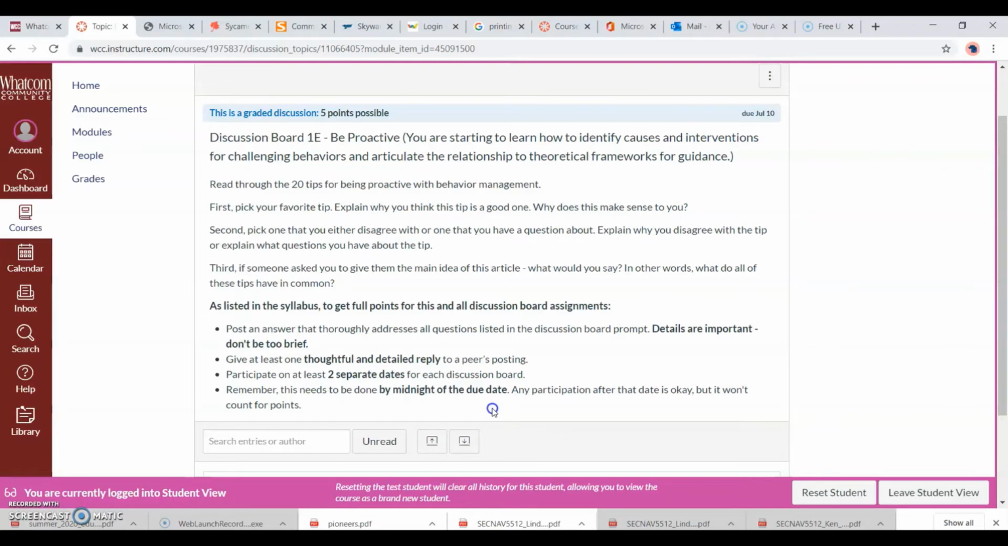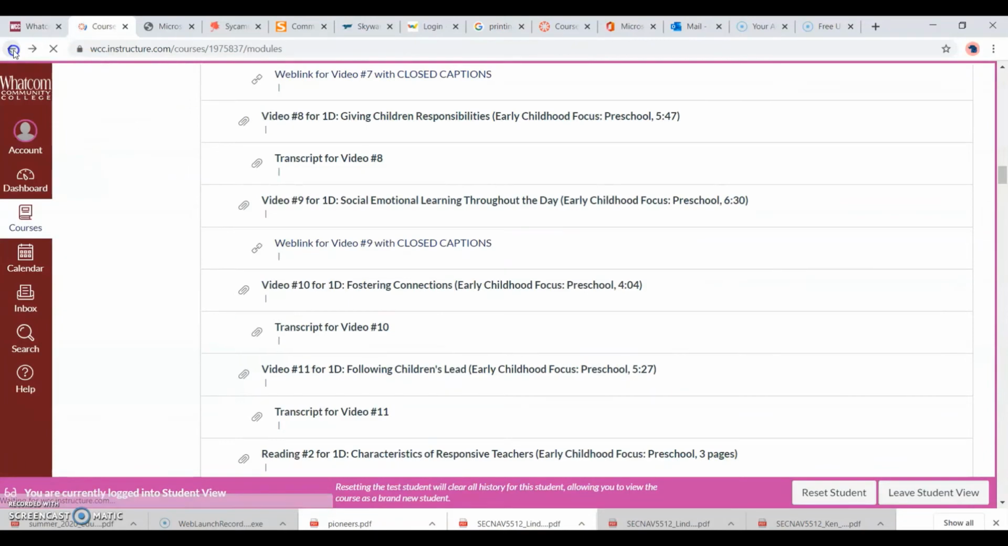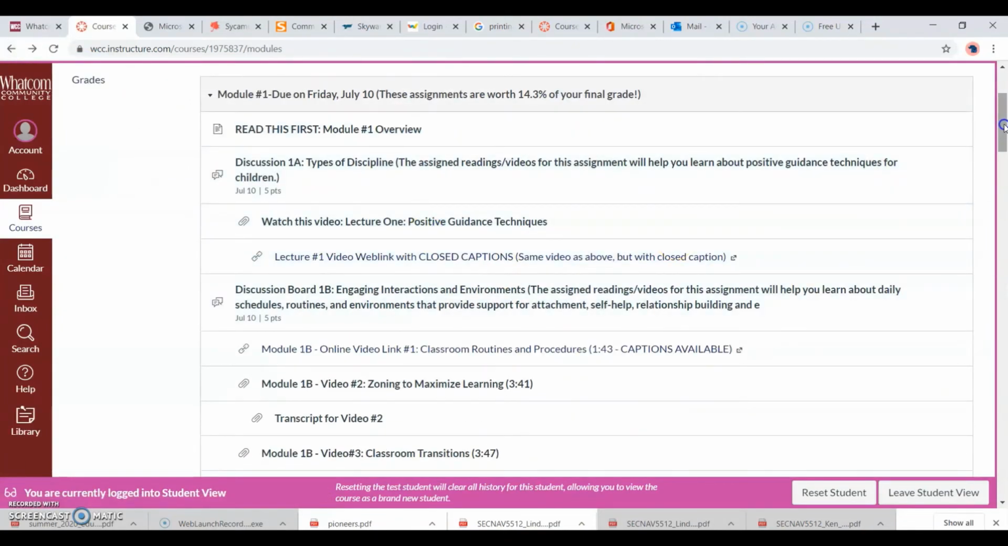Now, I'm not going to count that as 2 separate dates if you do a posting at 11:59 and then you do some replies at 12:15. I guess you could say technically it is, but that's not really the spirit of what we're trying to do here. We're trying to make it so people actually have time to read what you've posted, and then you have time to reply, trying to get a real conversation going in a discussion board.